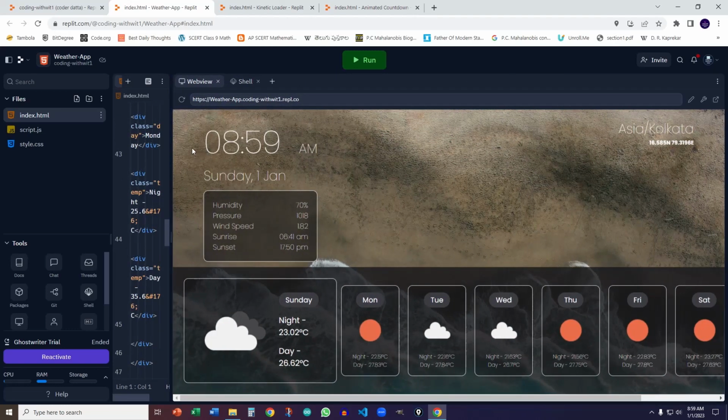So today is 8:59 a.m. in Asia, Kolkata, and this is Sunday today. Yep, Sunday. 70% humidity. That's right. Sunrise 6:41 a.m., sunset 17:50 p.m. Okay, this is good.